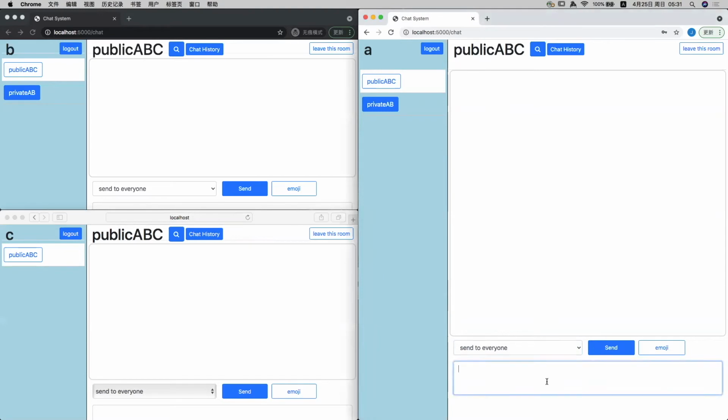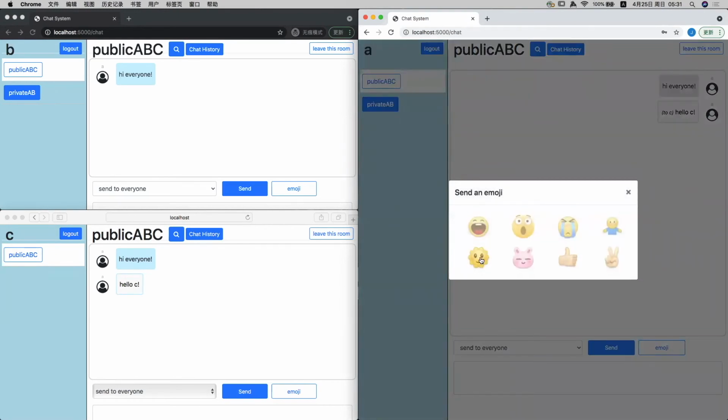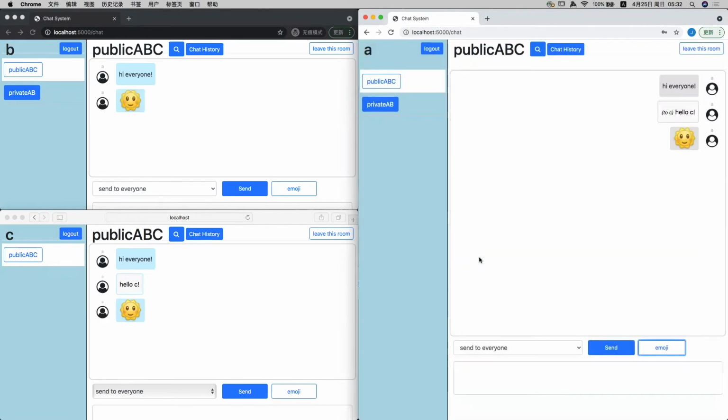Users can send public messages to all the users in the chat room. They can also select a user and send private messages to him or her in the chat room. Public messages can be seen by everyone in the chat room, but private messages can only be seen by the target user. Users can also send emojis publicly or privately in the chat rooms. The emojis are provided by the server.